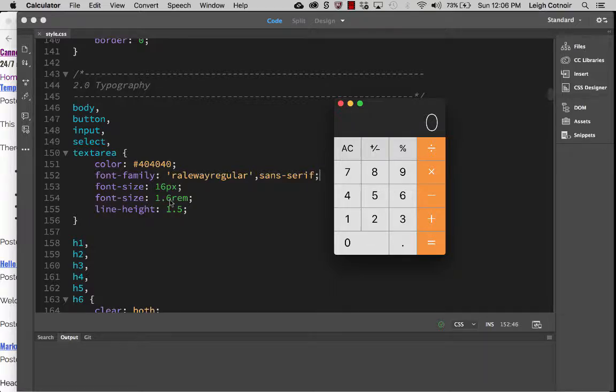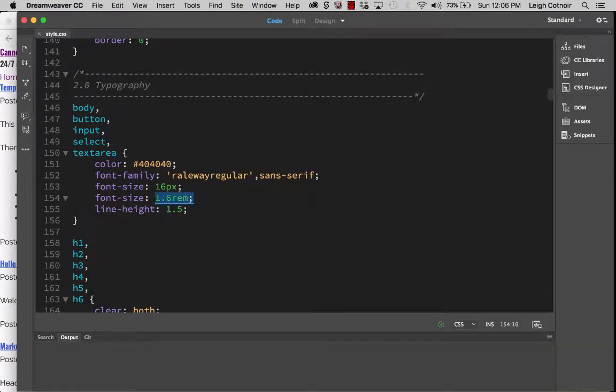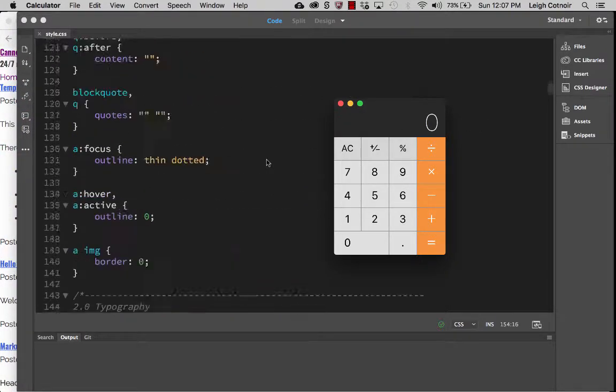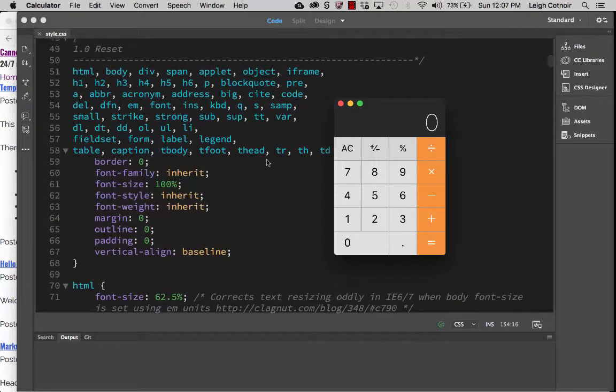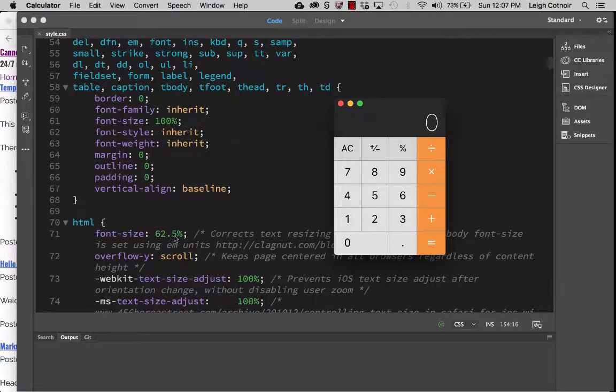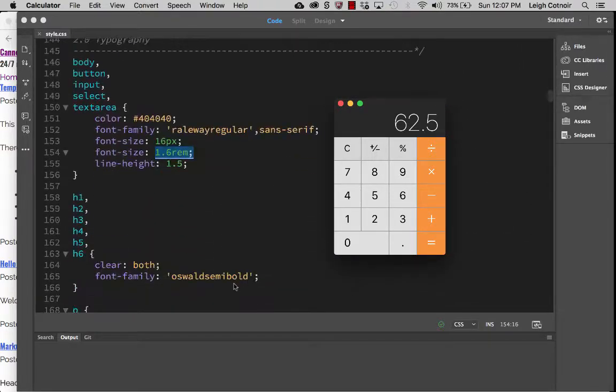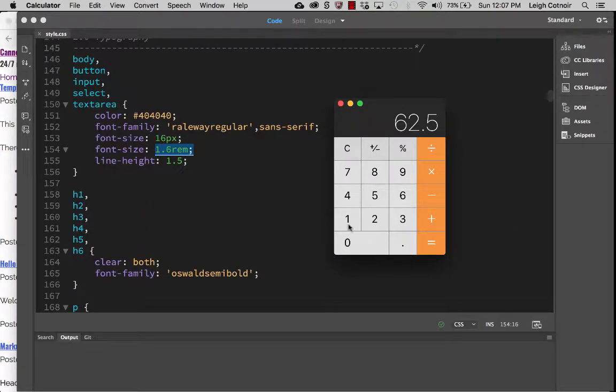So if you remember what I said about rem, basically rem looks to its root unit, and I lost my calculator here. Let's grab it again. So if the root unit of measure up here is, where is it? 62.5%. So if we take 62.5 and we multiply that times 1.6, look what we're going to get. We are going to get 100. So basically it puts it back to 100%.